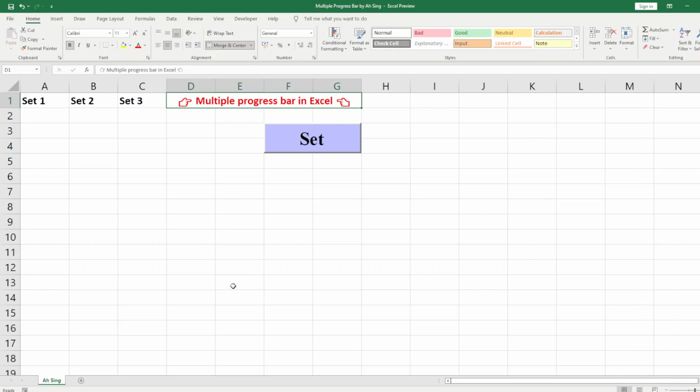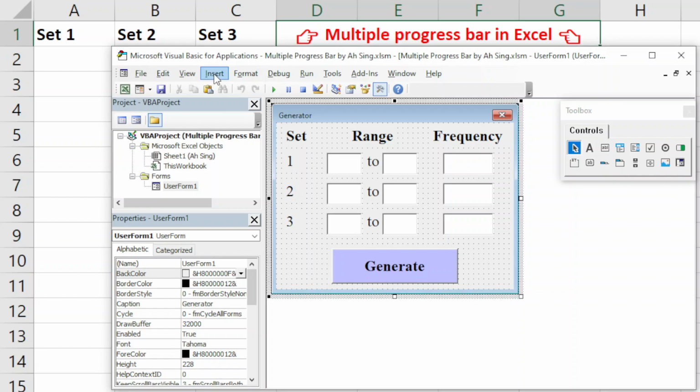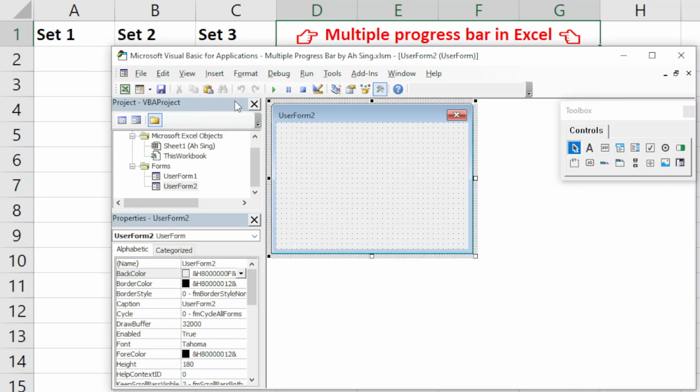I would like to share how to create multiple progress bars in Excel. Let's move to Visual Basic. Insert a user form to design the progress bar.